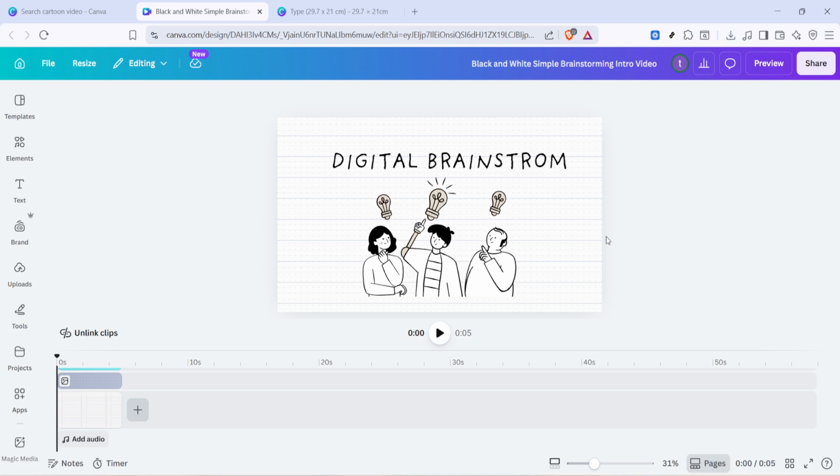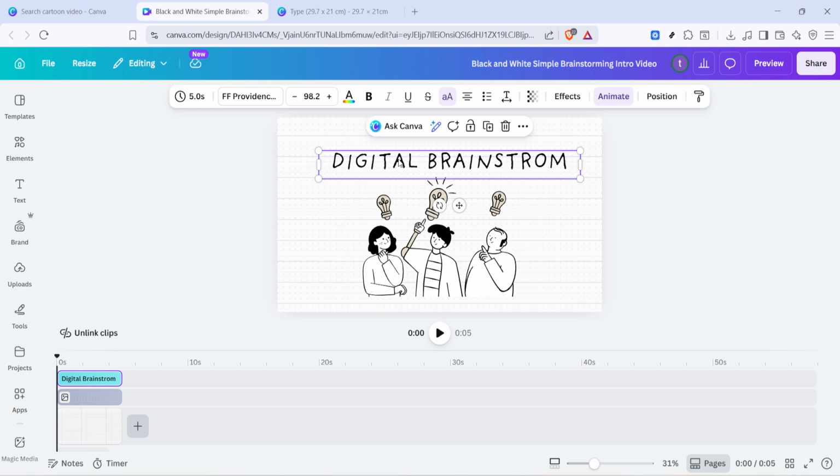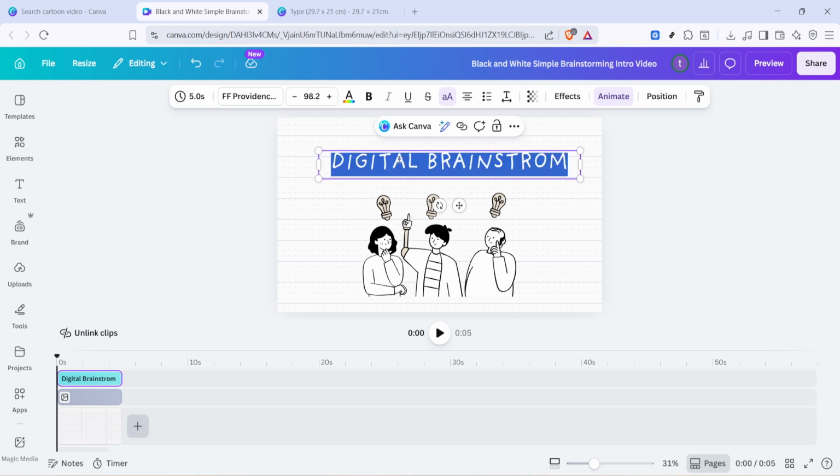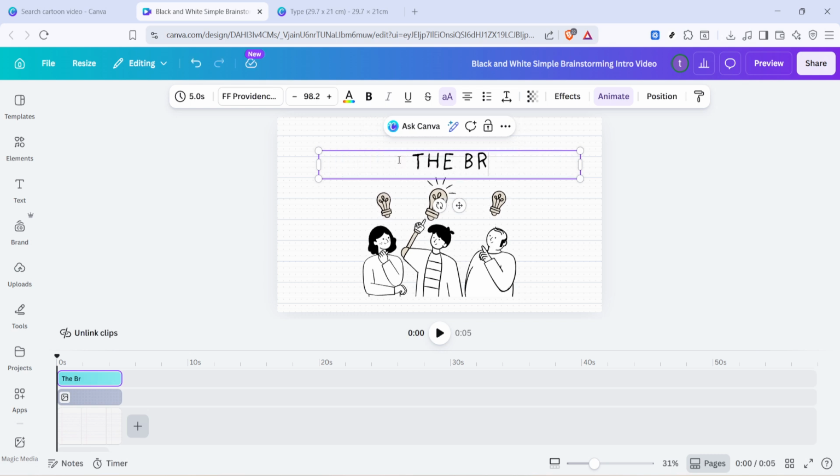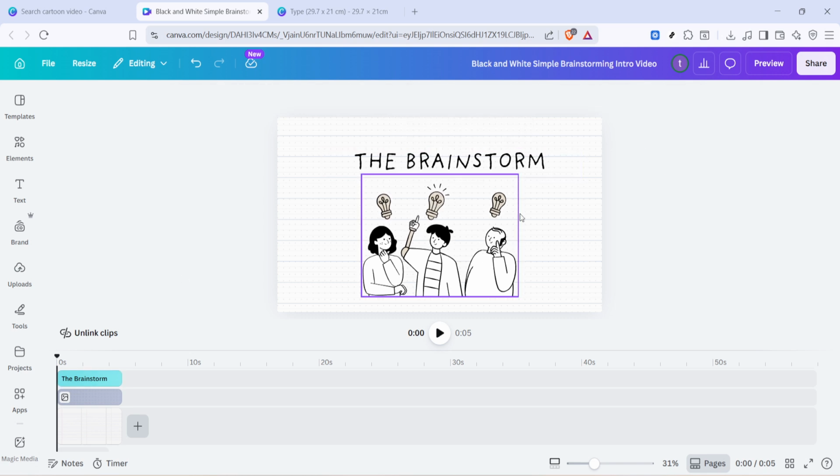From here, start editing the template to fit your story. Replace placeholder text with your script, keeping lines short and focused so they animate cleanly. Adjust fonts and colors to align with your brand, and maintain strong contrast so captions and titles stay legible over moving backgrounds. Swap out illustrations or icons by opening the Elements tab and searching for cartoon-style graphics. Try filtering for graphics instead of photos so everything feels consistent.